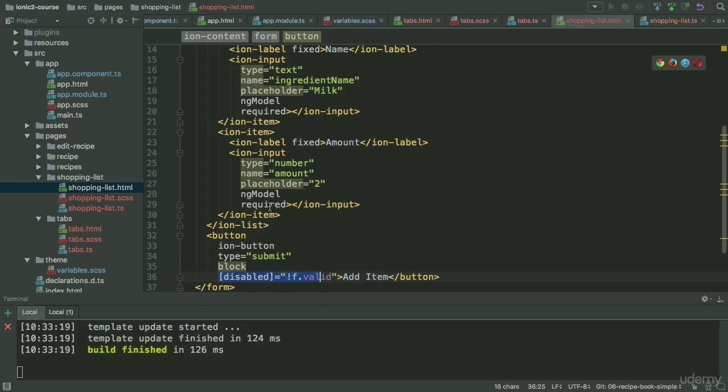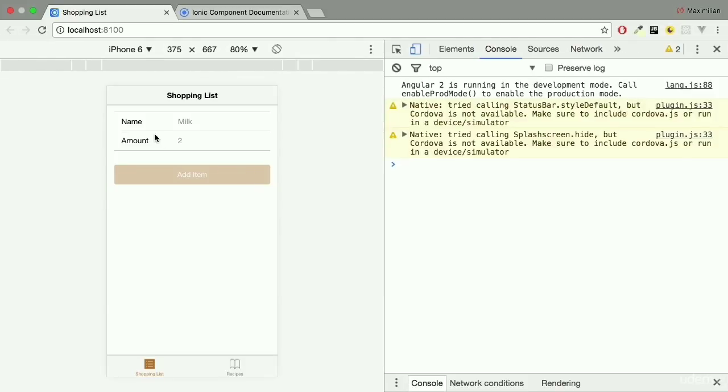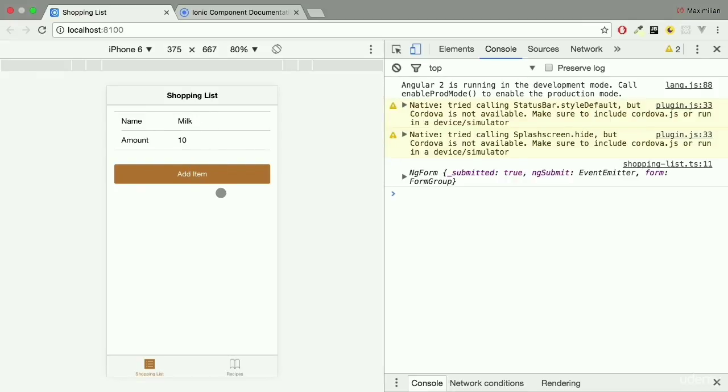Well, and with this tiny change in place, if I go back and let the app reload, you see the button is now disabled. It is still disabled if I enter something here, but if I enter something here too, and now both fields are populated, I can again submit the form. So now we got validation in place, again, just like it works in a normal Angular 2 app, but now in our Ionic 2 app.